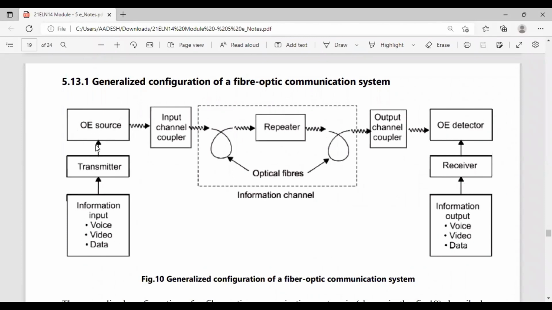Okay. So the electrical signal is converted into light signal here, and here is input channel coupler, means this light signal should be taken into the optical fiber. Okay, so to do that, we have optical couplers here, which will couple the signal from the optical emitter into the optical fiber cable.